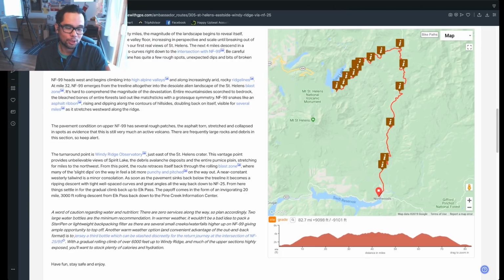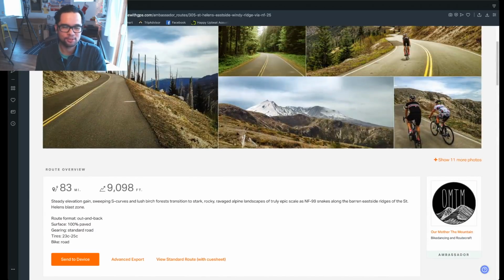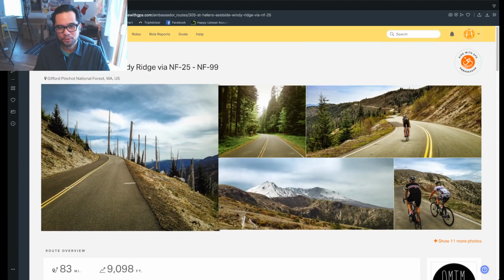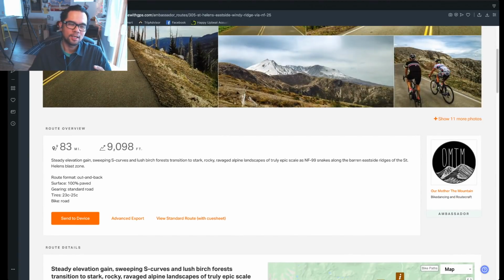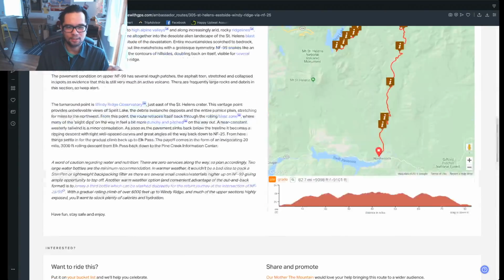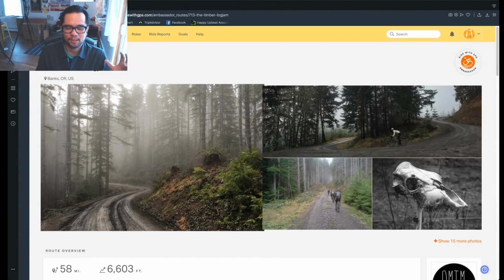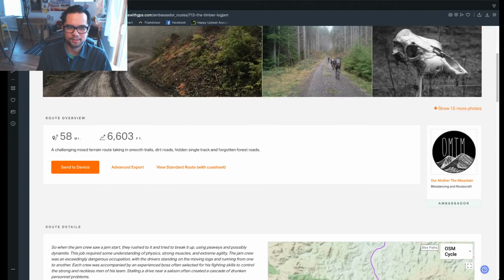If you search on YouTube, Ride with GPS actually has their own YouTube page that shows you all the technical details. But what's cool about this is if you get familiar with a certain group of riders or route creators, chances are they probably have some routes here on Ride with GPS. So I know OMTM is really popular in the Portland area, and they've got an awesome library of routes here. And what's cool about a lot of these ambassador routes is they're filled with beautiful pictures to really sell the ride. You get your basic statistics here, 58 miles, 6,600 feet of climbing.